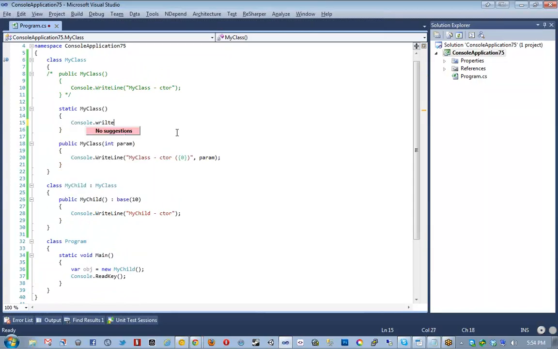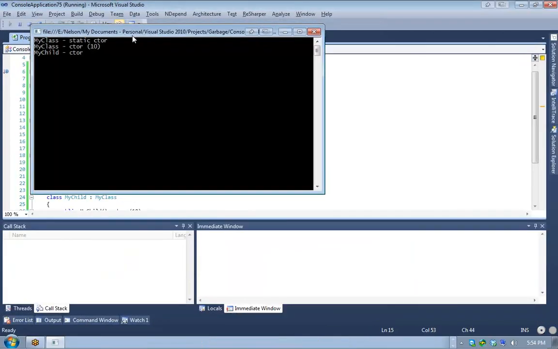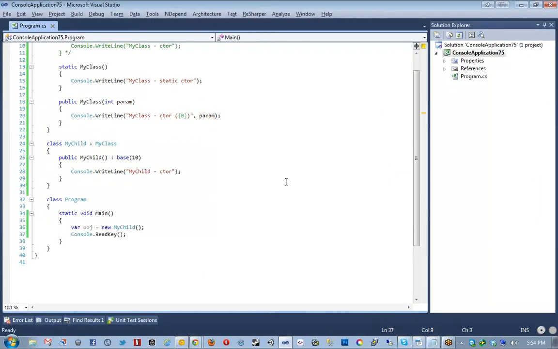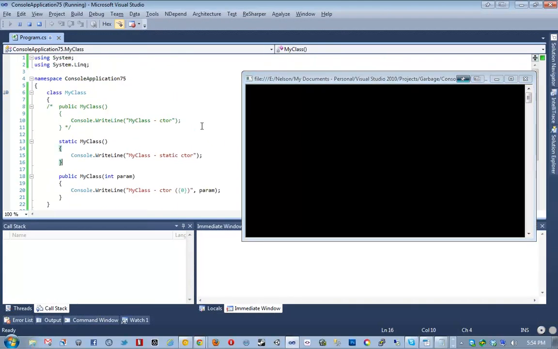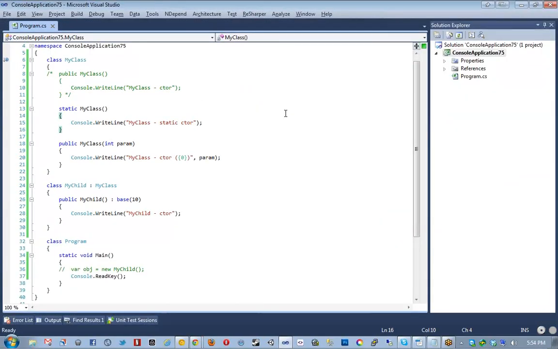So let's go ahead and write console write line and see what the output of this is. So the static constructor gets invoked first, then the myClass constructor gets invoked, and then the myChild constructor gets invoked last. And if I were to actually go ahead and remove this code, you'll see another interesting behavior. The static constructor is not invoked at all.